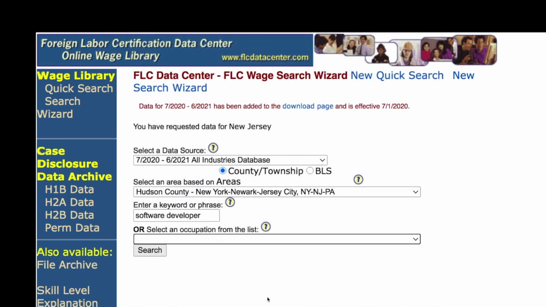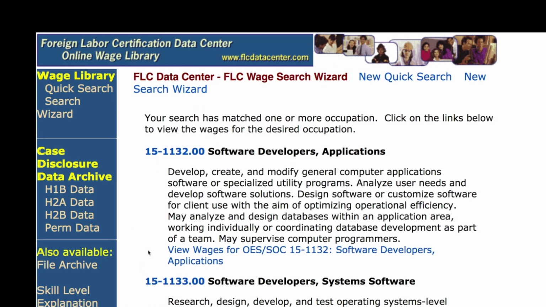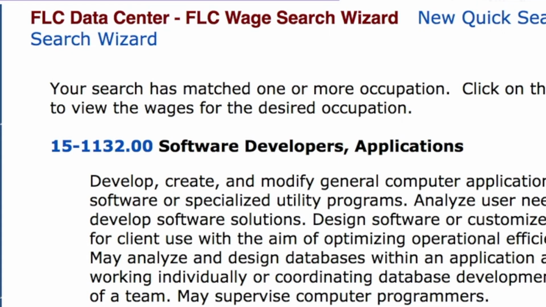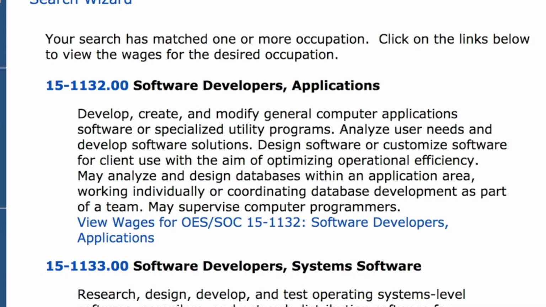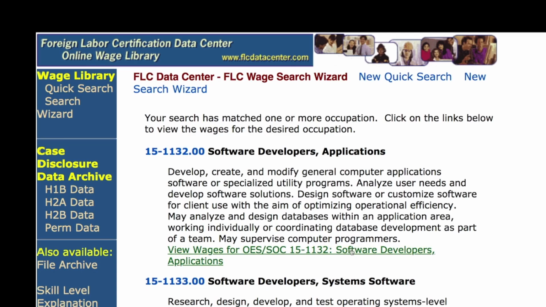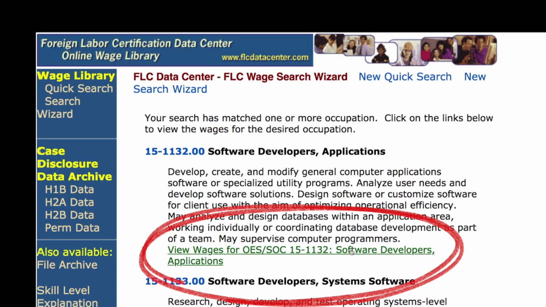Then select search. Based on our use of the title software developer, 2 occupational classifications were found as a potential match. Software developer, applications, and software developer, systems software. Upon review of the job descriptions provided, we determined that the best match was software developer, applications. So we selected the hyperlink View Wages for Software Developers, Applications.